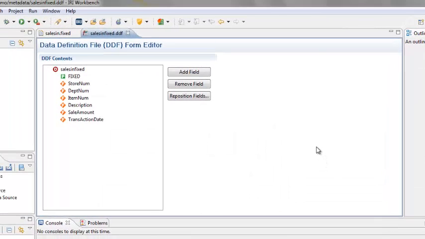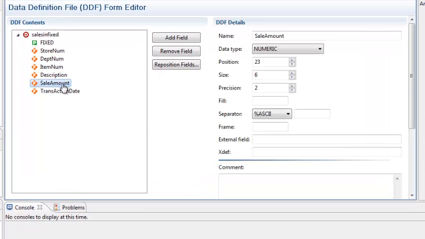The DDF or metadata file that we just created is displayed using the Data Definition File Form Editor. Here we have the option to edit the file that was just created. It may be that the data file being used has changed or a type for one of the fields needs to be changed. In the tree, click on the field Sale Amount. We have found out that this field will now have a 7 instead of a 6. Change the 6 to a 7.